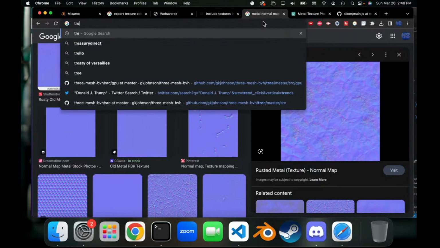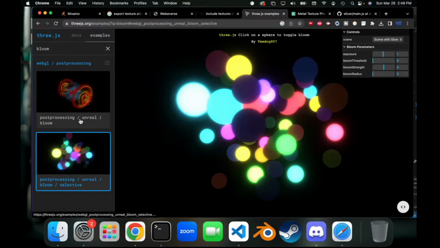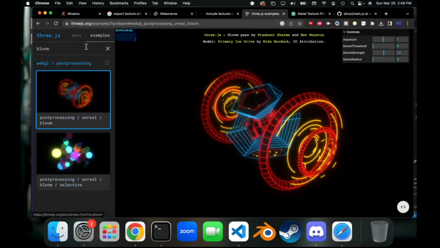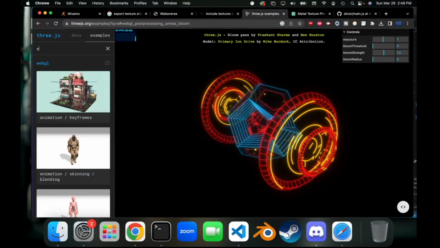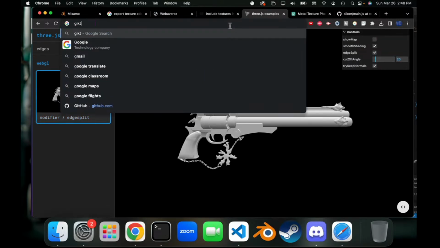Yeah, no, that was not as epic as I expected, but bloom. Yeah, we need to find edges geometry. I use this for my 3D website.